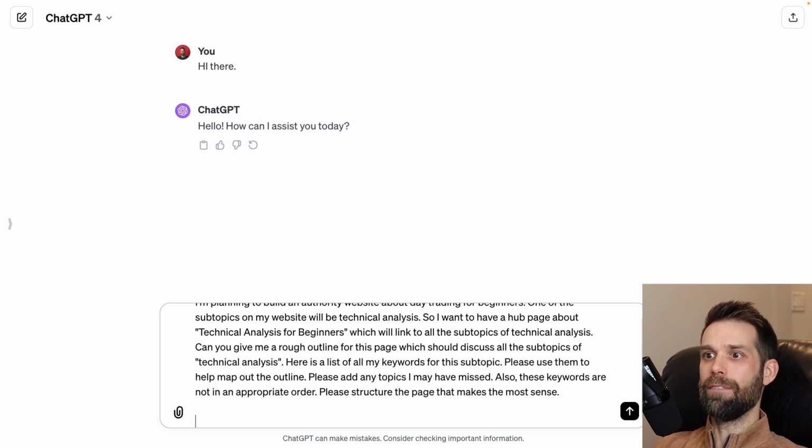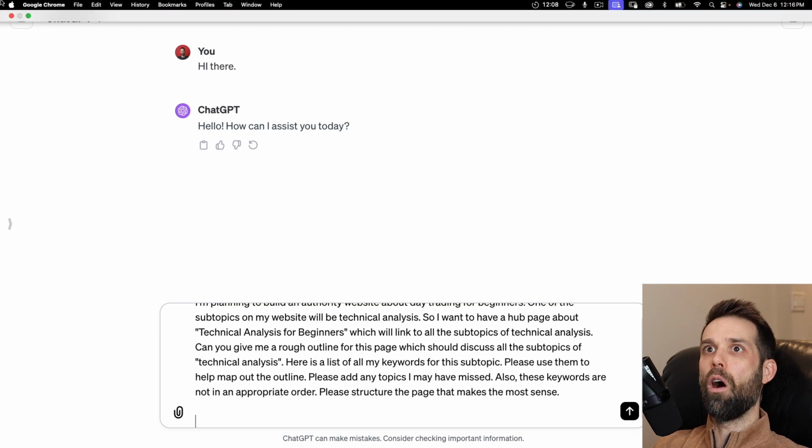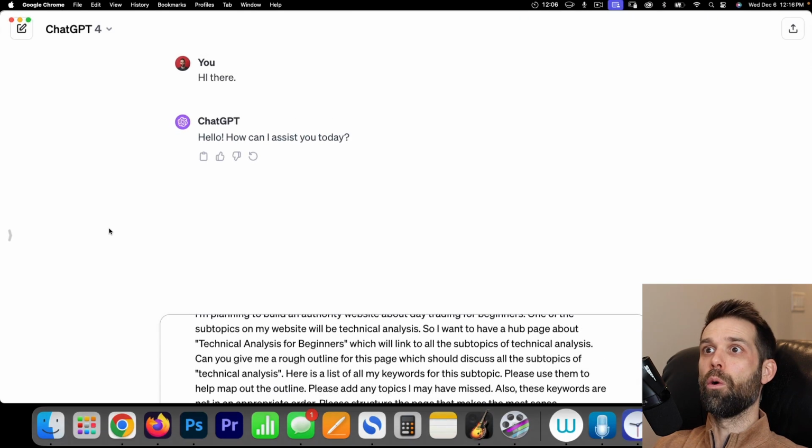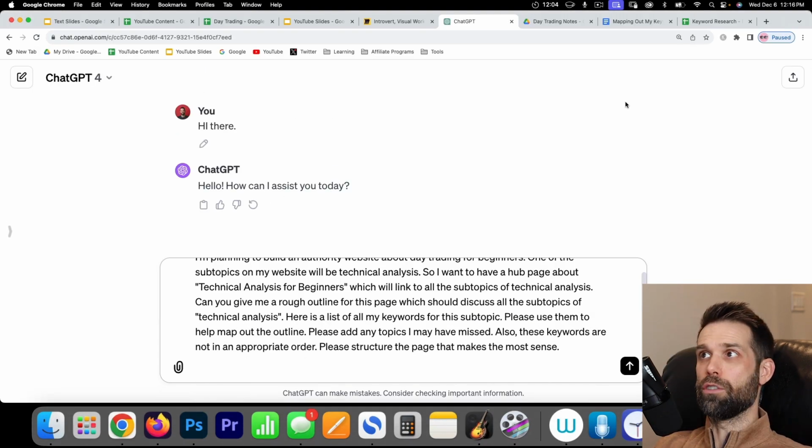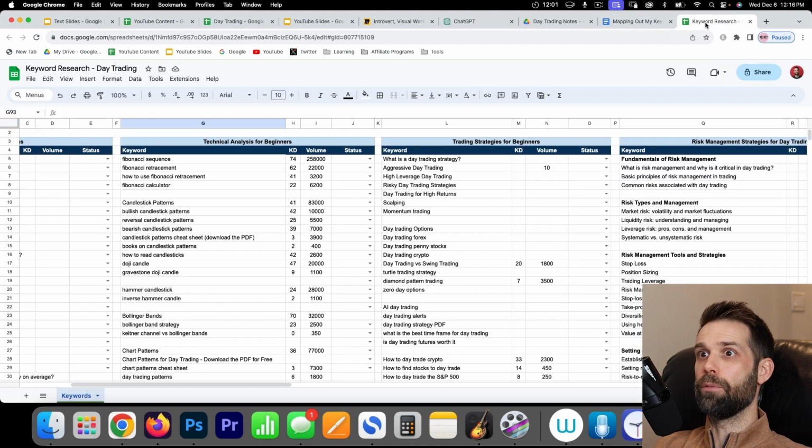So I want to give ChatGPT all the keywords that I've actually found, so it incorporates them into this rough outline. So I'm going to go to my keyword research, and I'm just going to highlight all of these.